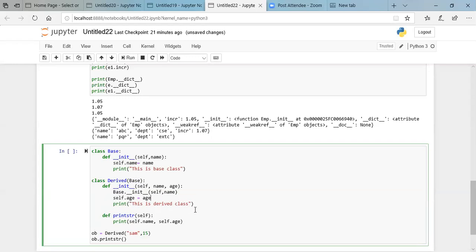And then I'll say print, this is the derived class. Once this is done, when an object of this derived class is created, we are passing two parameters, Sam and 15. When the object is created, it is going to execute this constructor. But if you see within this constructor, the first statement is Base.__init__(self, name). That means we are calling the constructor of the base class to reuse the features we have defined over there.